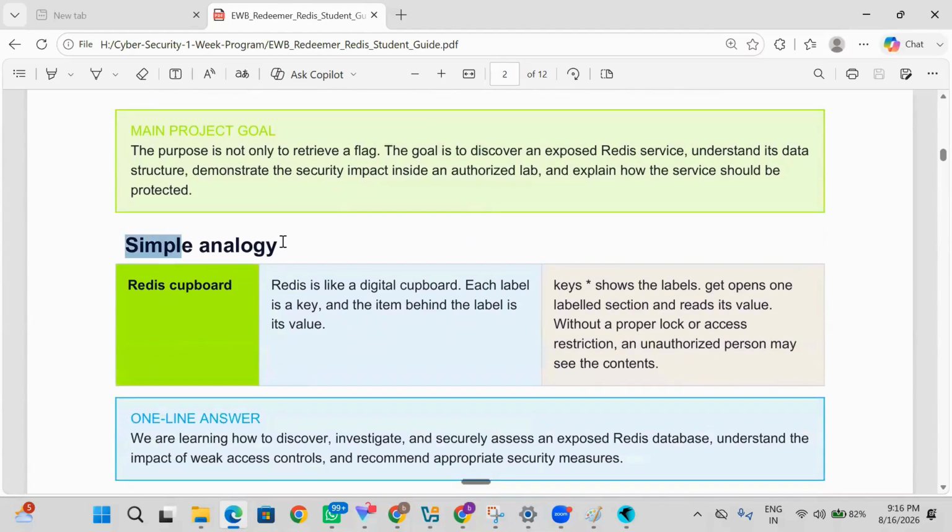There is an analogy here. You can think of Redis as a digital cupboard. Each label is a key and the item behind the label is its value. Keys show the labels. Get opens one labeled section and its value. Without a proper lock or access restriction, an unauthorized person may see the data.